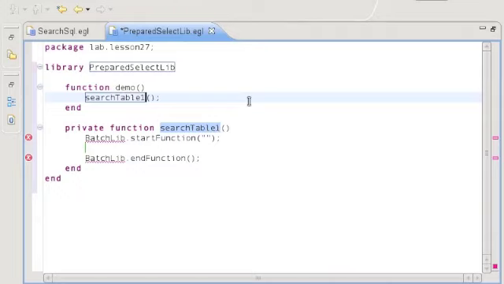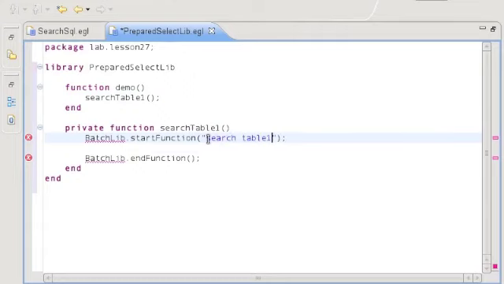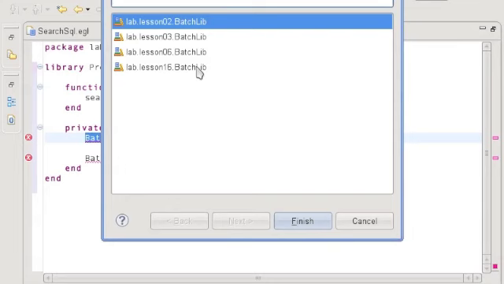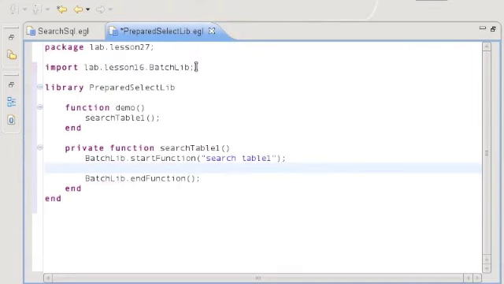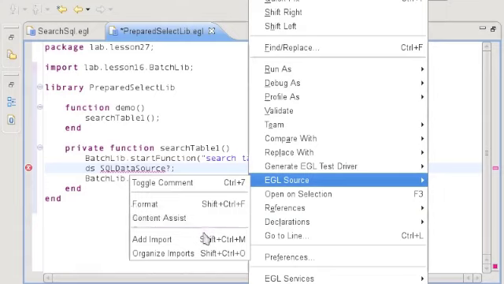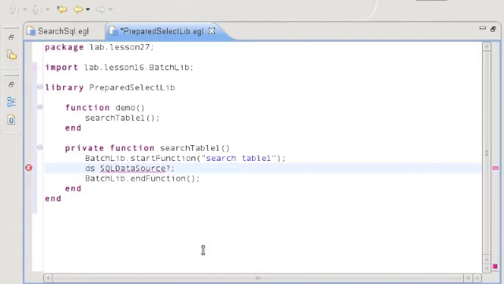So we have a function called demo, and demo calls a function called searchTable1. Inside of searchTable1, we have the usual decoration, and we're going to be using the batch lib from lesson 16. Since we're working with SQL, we're going to need an SQL data source. We're going to have to import that manually. We're also going to get a connection from connectionLib from lesson 22.